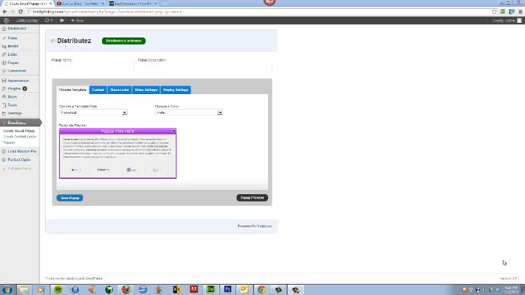Hey guys, I'm going to show you very quickly how to do the Distributez video pop-ups, and it pretty much works the same for the social pop-up versus the content locker, with the exception being that with the content locker, the folks aren't going to be able to close it out to get back to your site unless they click one of the share icons, share buttons.